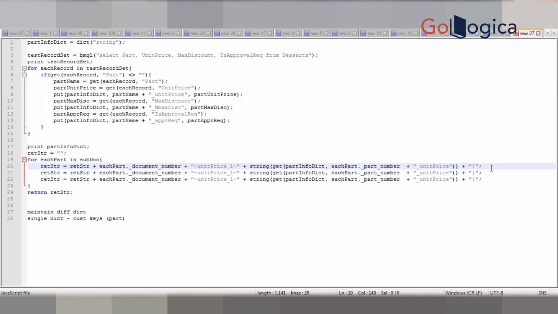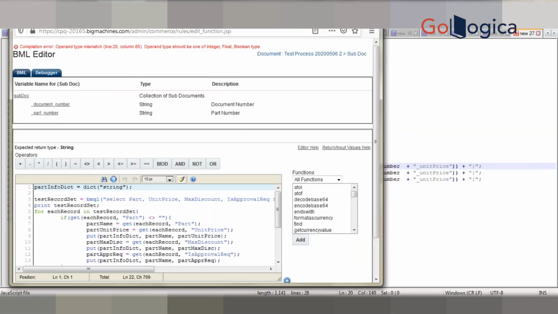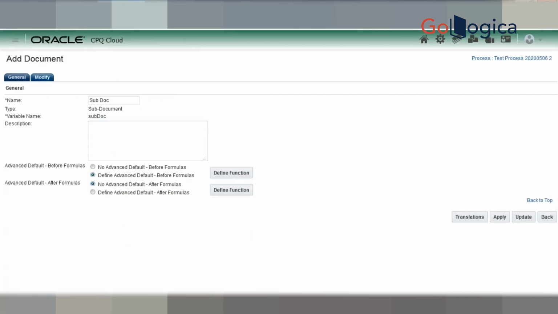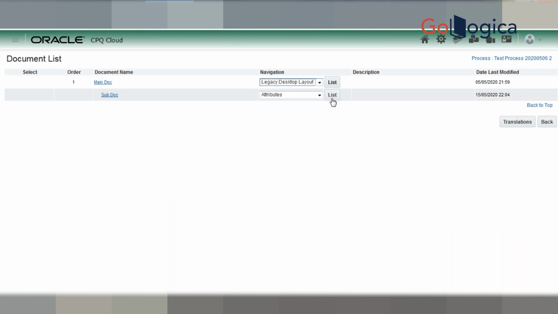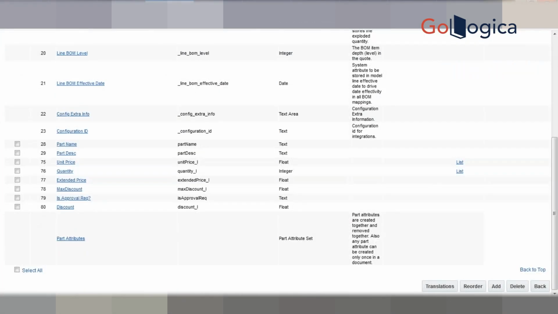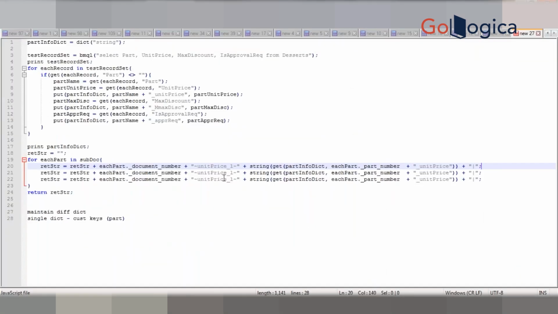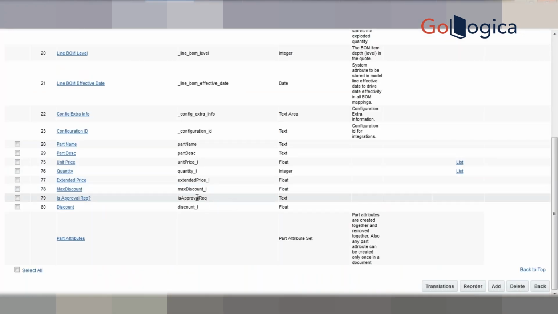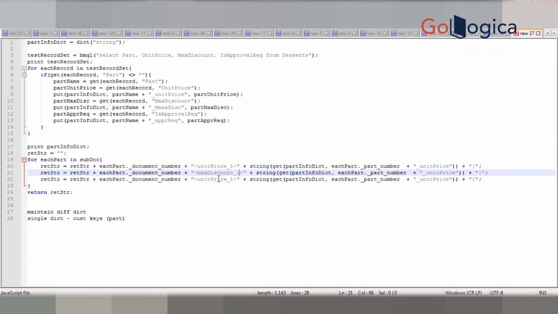So let's add these values as well. So this is a unit price. We are storing it, right? So we need to find the variable names of those attributes also. We just created those attributes, right? So my max discount attribute and is approval required. I forgot to give underscore here. Ignore it. So these are my attributes.